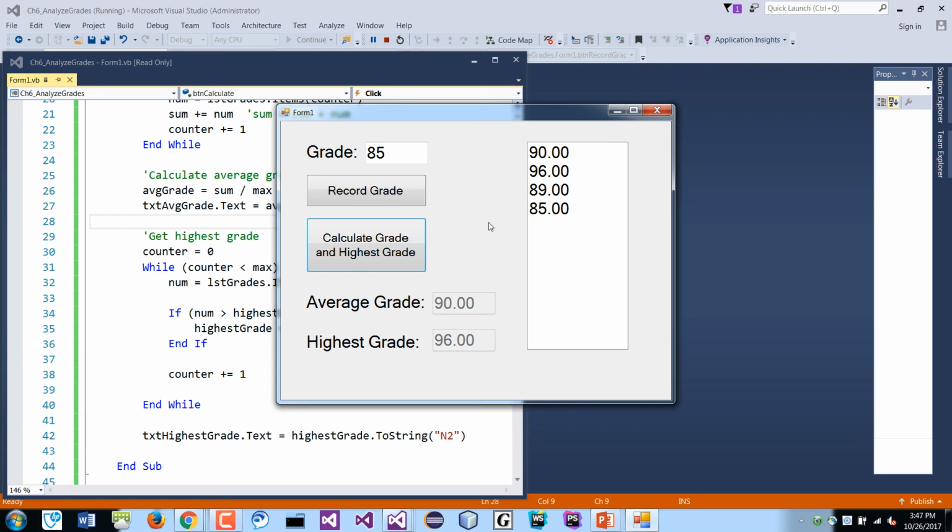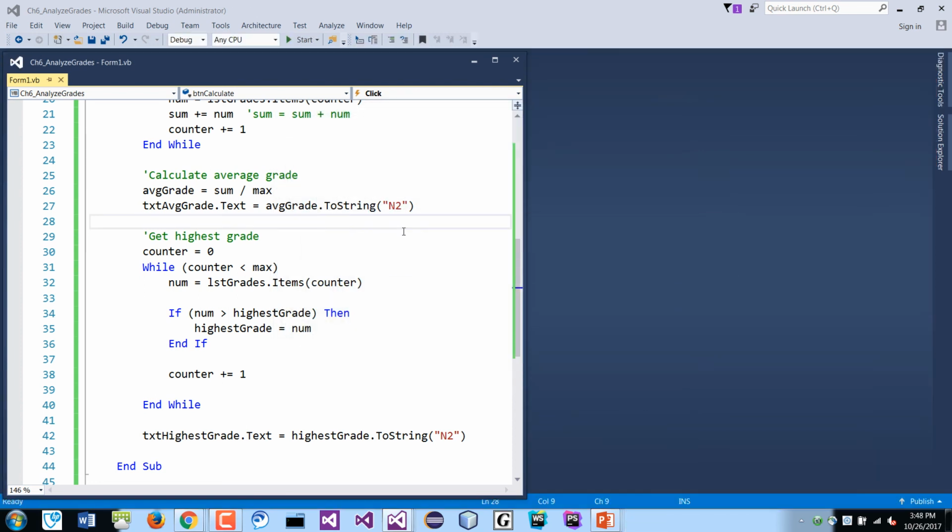It will look at the first number, 90. Is it greater than 0? Yes, it is. So we replace the highest grade with 90. Check the second number. Is 96 greater than 90? Yes. Then we replace the highest grade with 96. We check the third number. Is it greater than 96? No, we skip that. 85 is less. We skip that as well. So highest grade will still be 96.